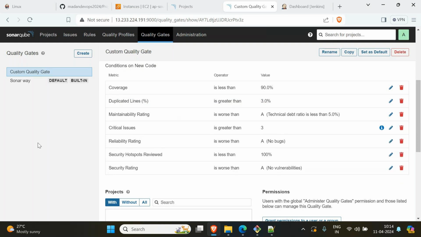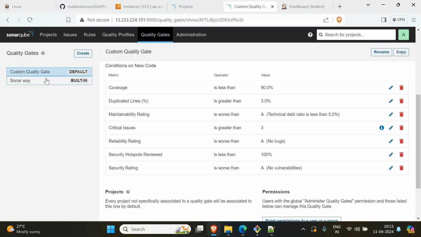Anyway, I am not interested, because developers will tell us what to add and what not to add. Next, from now onwards I don't want to use the Sonar way quality gate. I want to use my custom quality gate. Then you click on set as default. Now our custom quality gate has become default. Whenever you run this next time, our custom quality gate will be considered, right?